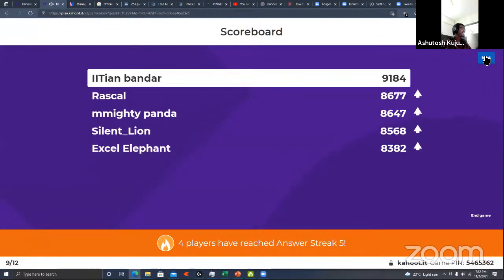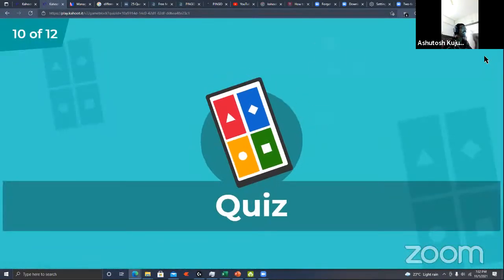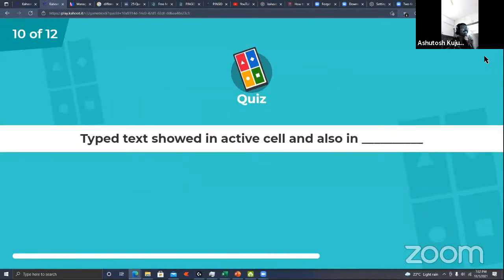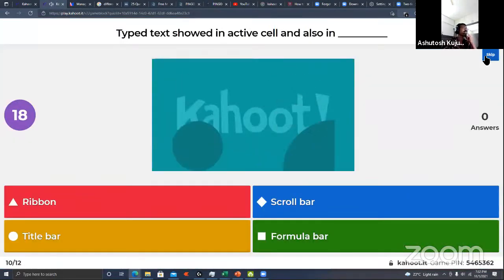All right, I see. All right, a lot of people coming up. That's good. The entire leaderboard has changed now. So type text shown in inactive cell, shown in an active cell is also shown in blank. Is it the ribbon? Is it the scroll bar, title bar, or the formula bar?